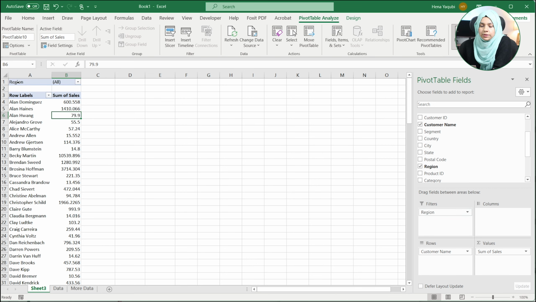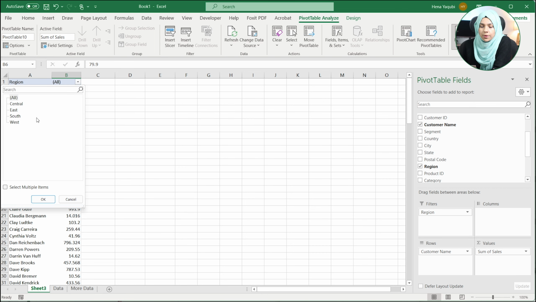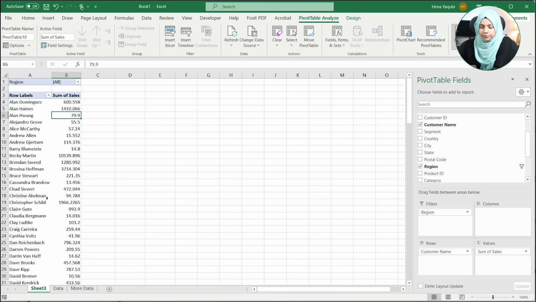Here we have the regions. Click on this drop down menu. Select multiple items. Now you can select only central, or if you want central and east or any other region. For example, I just want to see the central region. I will select that and click on OK.